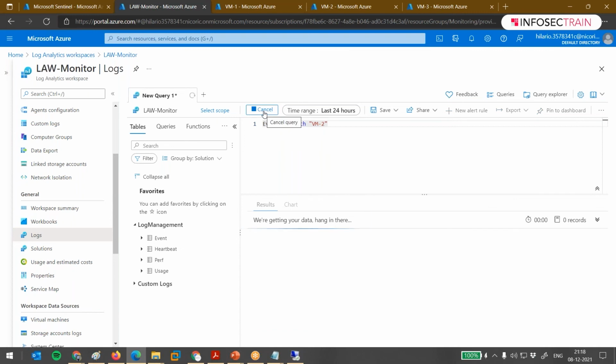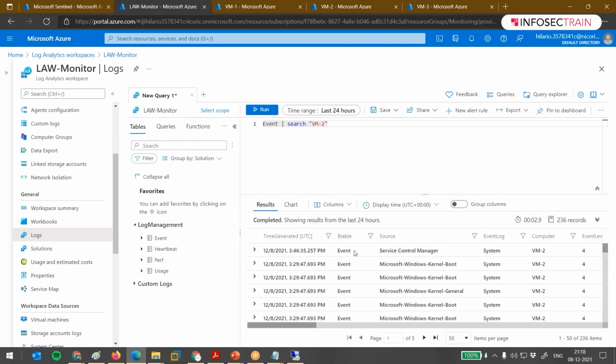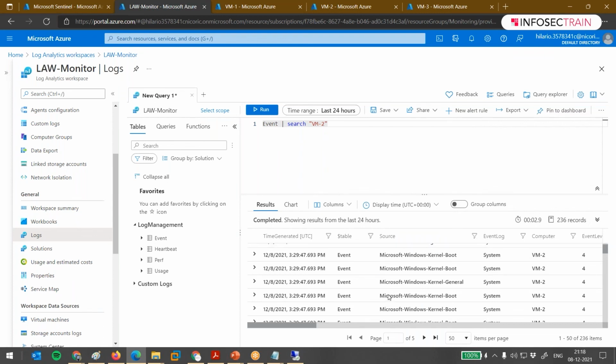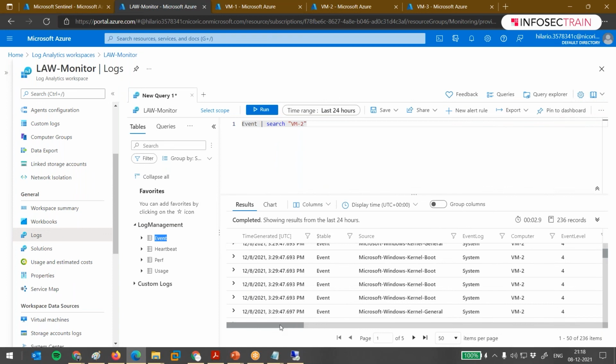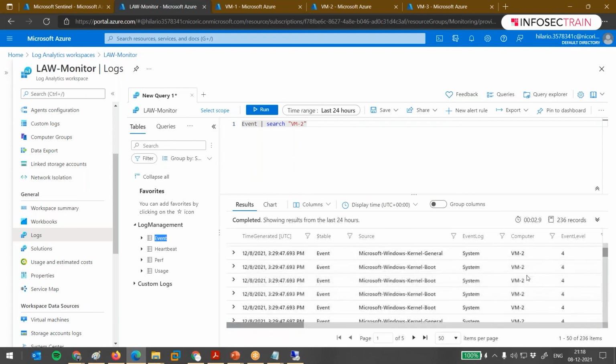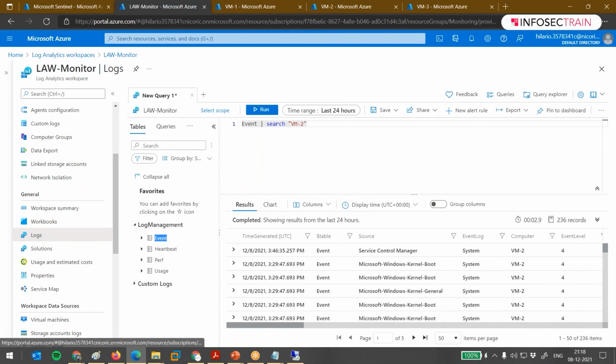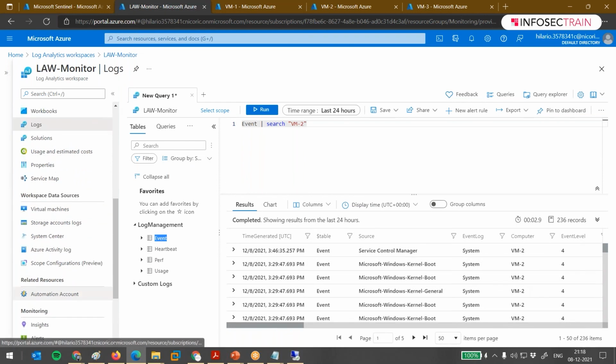So I can run this query, and in here you can see all the logs that it will be showing you now. Let me just minimize this one, and you can see here that all this is based on your VM2 only, right? All the computers. So again, why I'm showing you that, you can easily see there are events from the VM2.